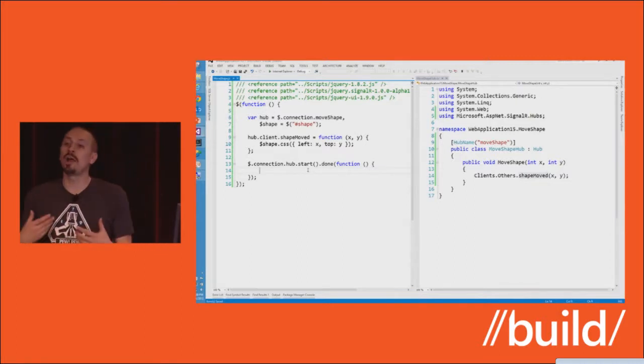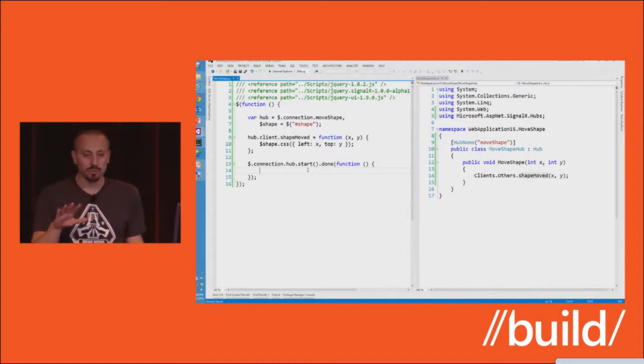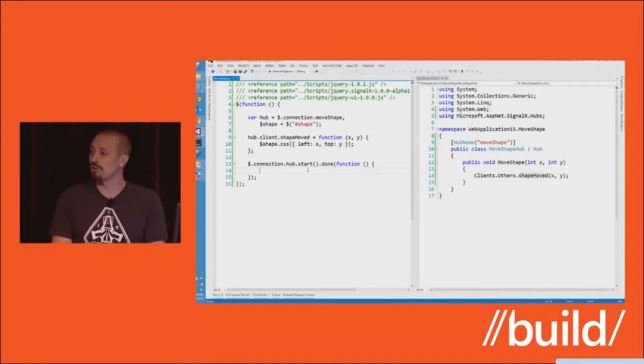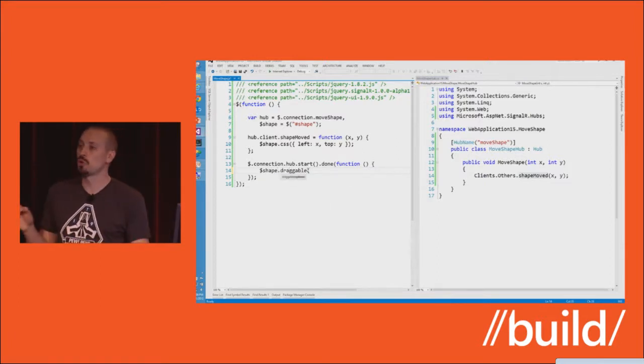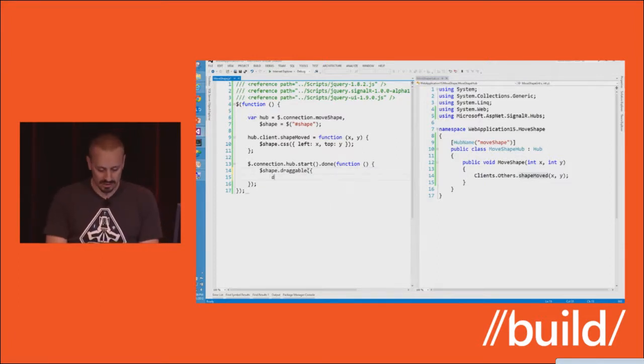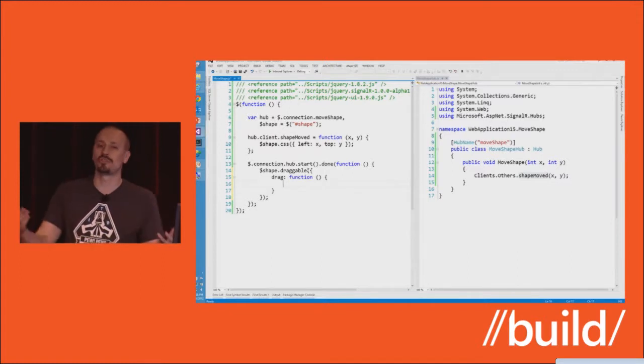I want to go and wire up the client-side behavior so that I can actually let the user move the shape around the screen and call back to the server to tell them that something has happened. So I'm going to say, OK, my shape is draggable. That's the jQuery UI draggable function. And when the drag event happens, I have to tell the server about this.